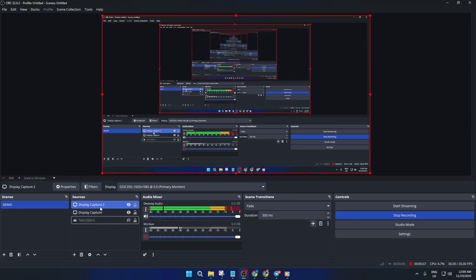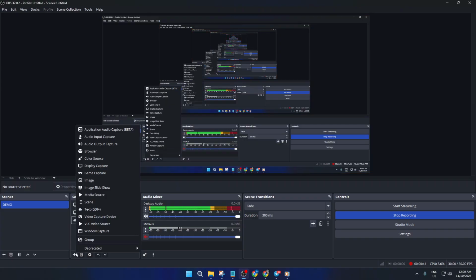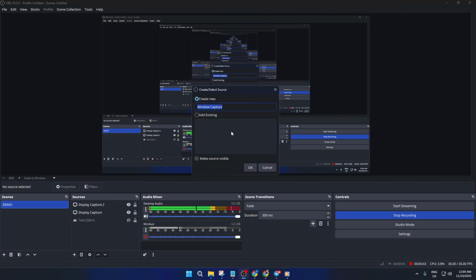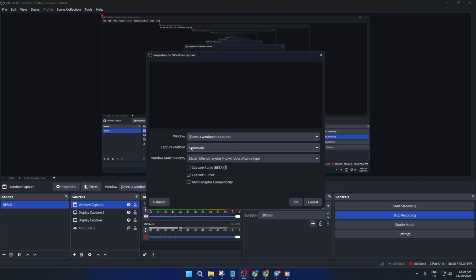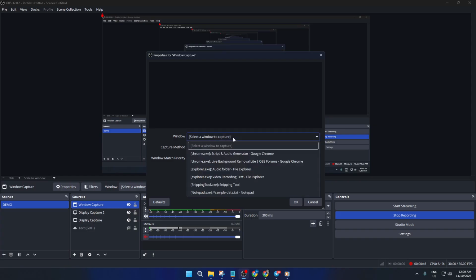Now, if you'd prefer to focus only on Roblox and not your entire screen, try Window Capture next. Head back to the Sources tab, click the plus sign, and choose Window Capture. Here, select the Roblox game window specifically. Just a quick heads up, a lot of users report that sometimes window capture still gives a black or white screen depending on their system.